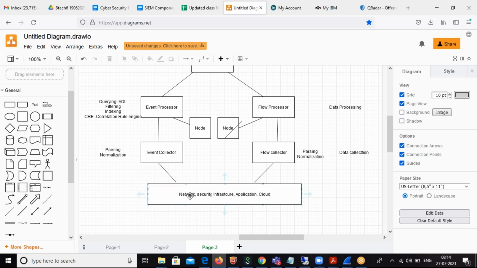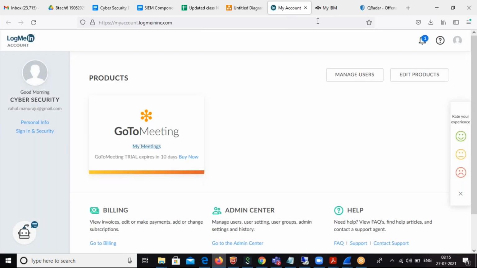Those logs will be collected by the event collector and also the flow collector, then sent to the event processor and flow processor. In the backend you can see the correlation rule engine. This correlation rule engine is what we are discussing now. Here the use case we are discussing is a malware-type use case, for example. Those logs will go and hit the respective correlation rule.